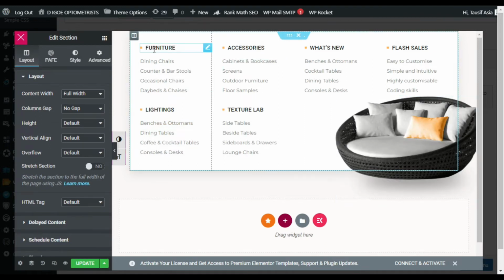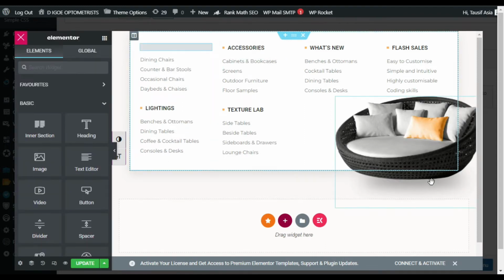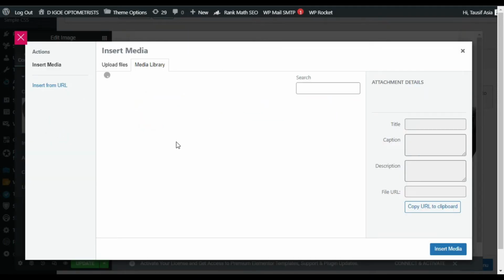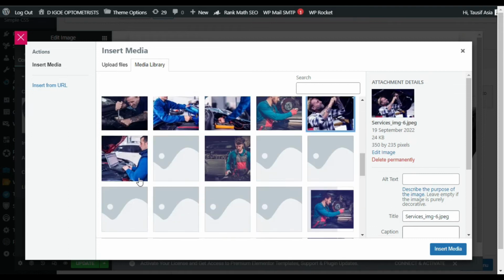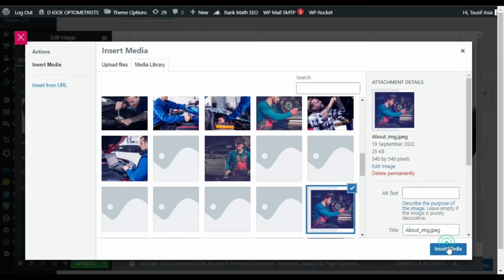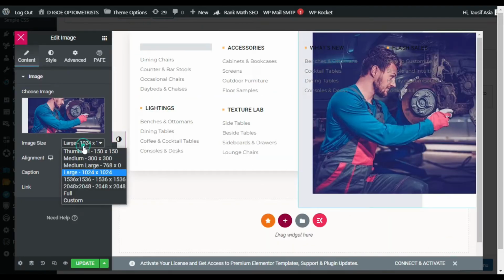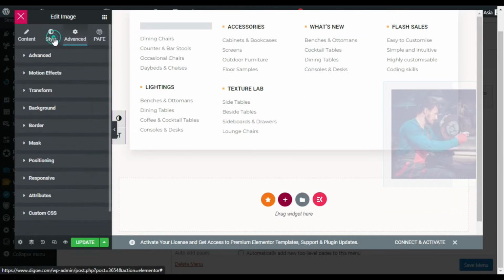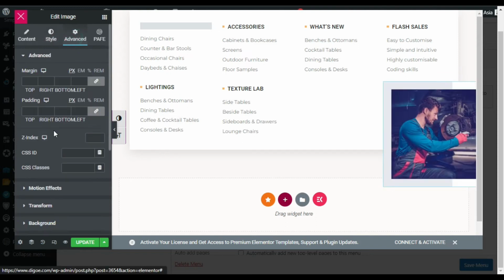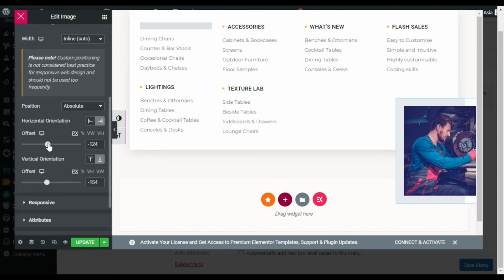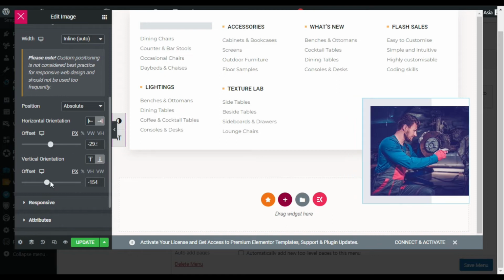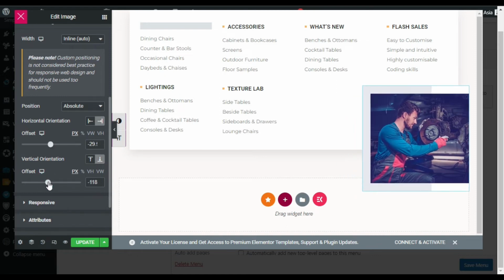Now you can make any changes in it. Now I will edit this image. I will change this image. Choose from media library. I will choose this one and click on insert. Now I will reduce its size to 300 pixels. I will go to style, advanced and positioning, and I will change its horizontal offset and vertical offset little.